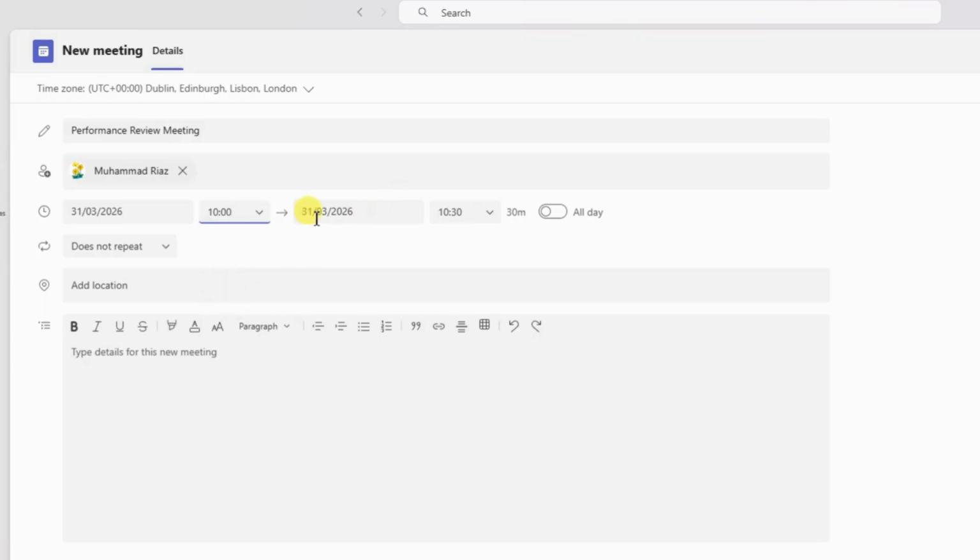And again, the finish date and finish time, is it a 30 minutes meeting or 1 hour meeting. You can change the time from here. Or if you click this option, it will select as an all day event. I don't want all day event, so I unselect this one.